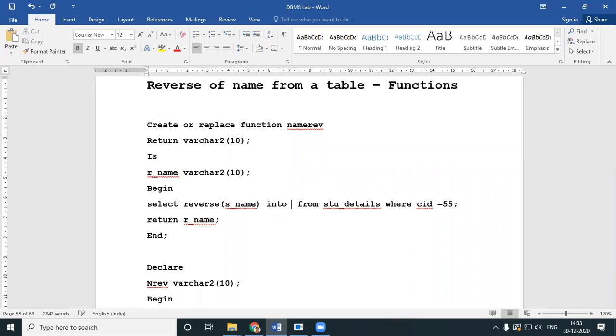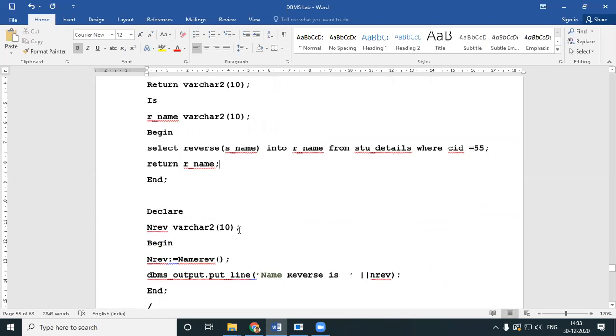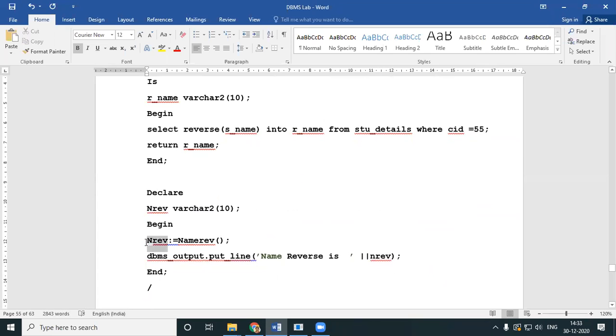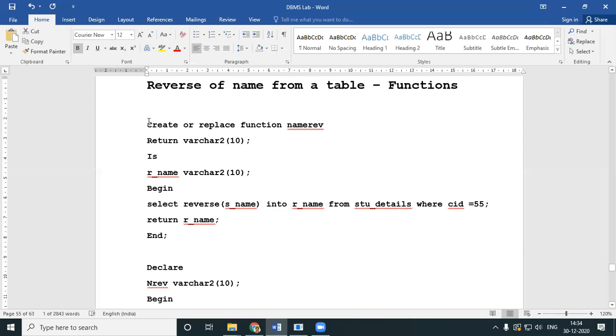Okay. You have to store it into a variable. You have to store it into r_name. Why am I having this particular thing? Very simple, because I need to return it. I need to throw it out. I need to get a ball and throw it out so that it gets caught over here. So I'm selecting the reverse, putting it into a variable. That's it. And then I'm returning it. Whatever I'm returning, I am now storing it into nrev. Very simple.